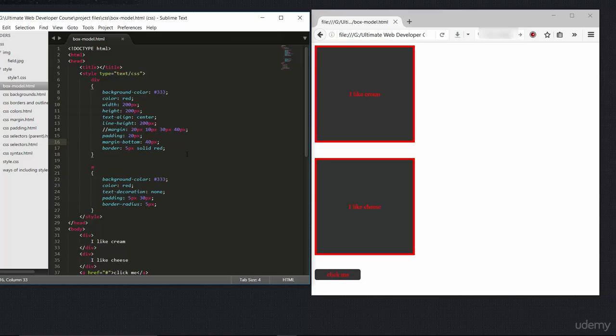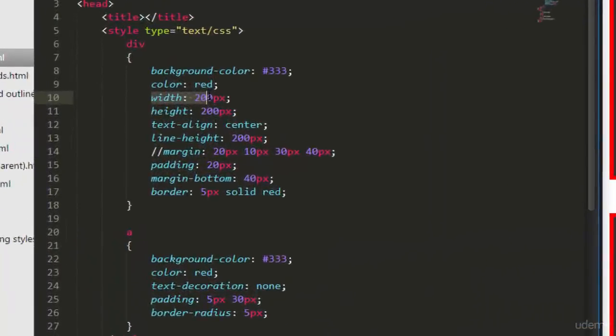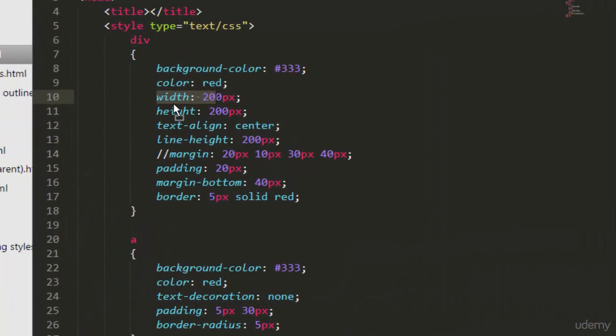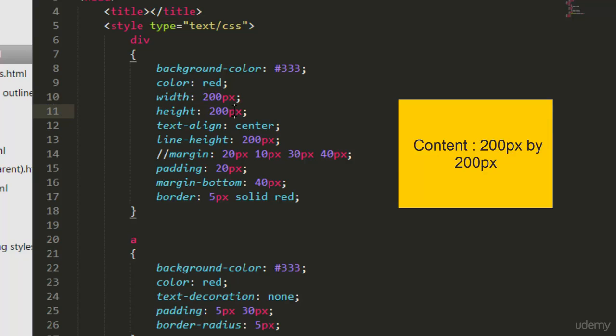Hello friends, in this lecture we will take a look at the box model. So what is the box model? The box model is related to an element. How? Here we have defined the width and height of an element to be 200 pixels. So the content of each div will be 200 pixels wide and 200 pixels high.